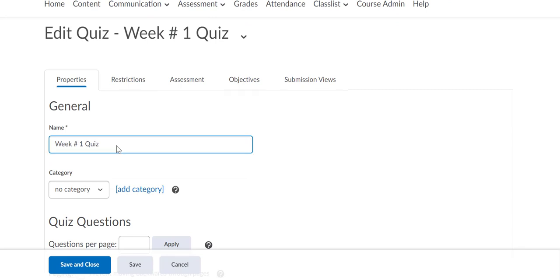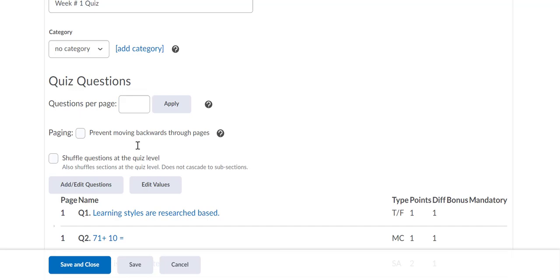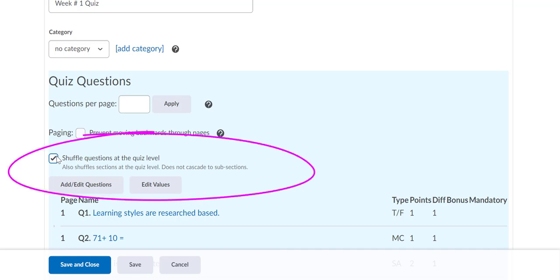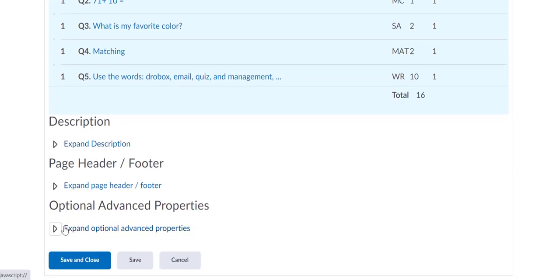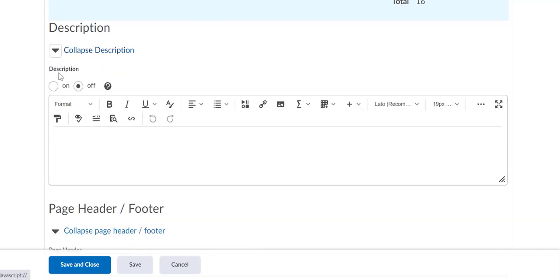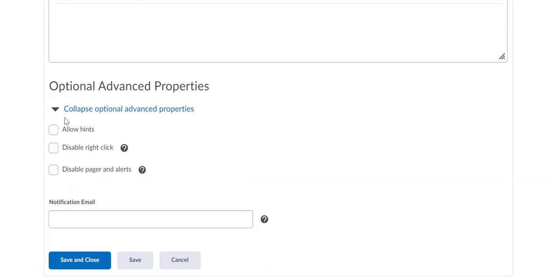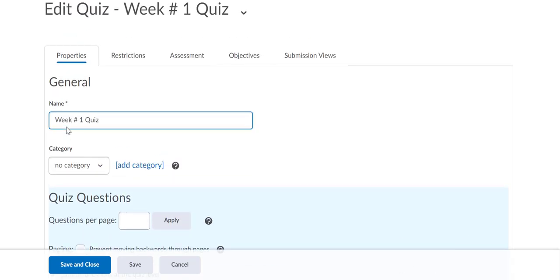quiz. So under the properties, my quiz already has a name, which is great. I don't really care about this, but I will shuffle the questions at the quiz level so that different students get different types of questions. I'm going to expand. I'm not going to allow any hints for this one. All right, perfect. So that looks good.